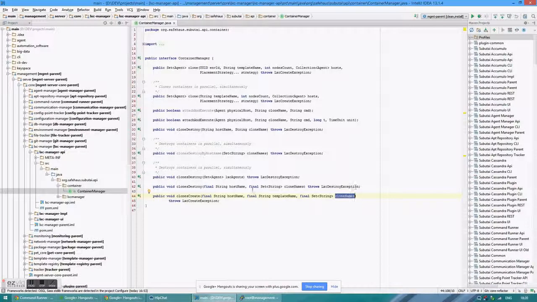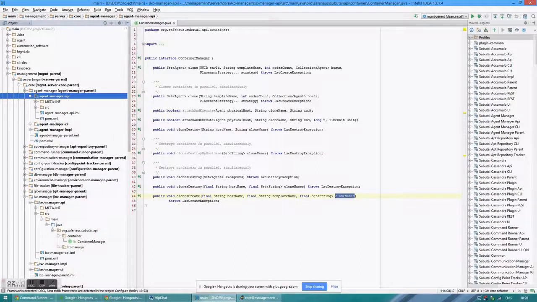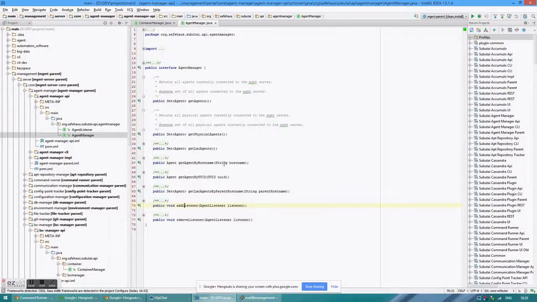All containers, if everything went well, their agents will connect after some time to Subutai, and you can use the agent manager to query these agents to see if they are connected. You can supply here the host name of the container, and if it doesn't return null but returns an agent instance, then it means the agent connected successfully.